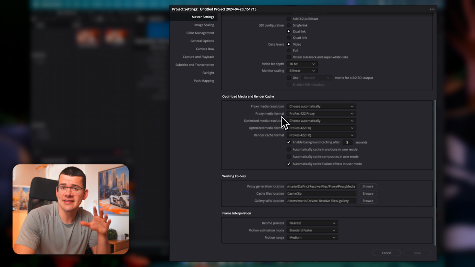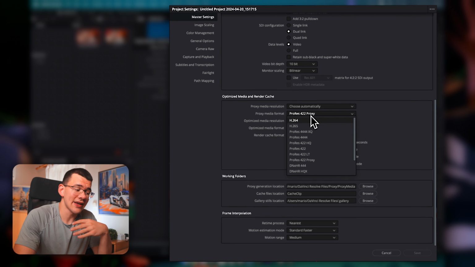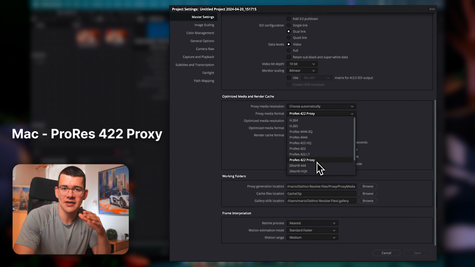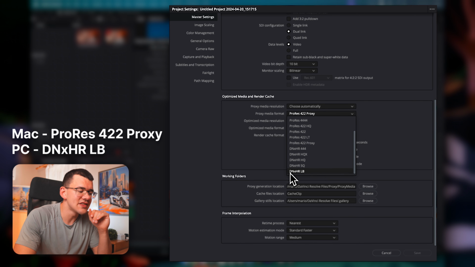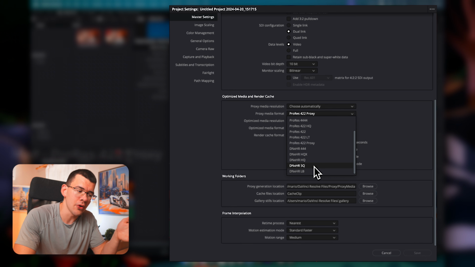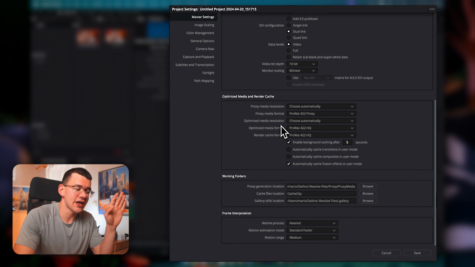Proxy media format. This one is pretty important because it's going to choose the whole resolution of your finished file. If you're doing this on a Mac like I am, then just choose ProRes 422 proxy. This one is the best, it's the lowest resolution, and it still looks good. If you're doing this on a PC, aka Windows, then just go all the way to the bottom and choose DNxHR-LB. This is basically the same thing, just for Windows. Leave optimized media resolution and everything else as it is, and go to save.